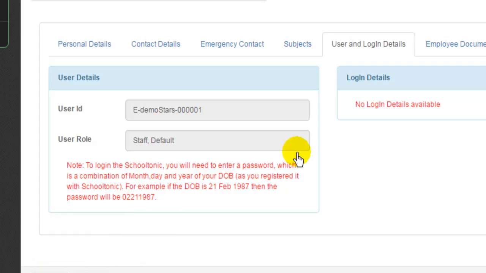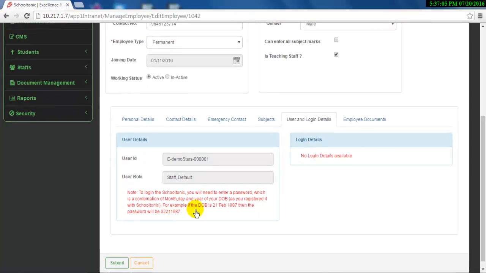He would be able to log in with his date of birth as password. However, if the date of birth is maybe 21st Feb 1987, the password would be 0221 1987 without any slash or oblique.